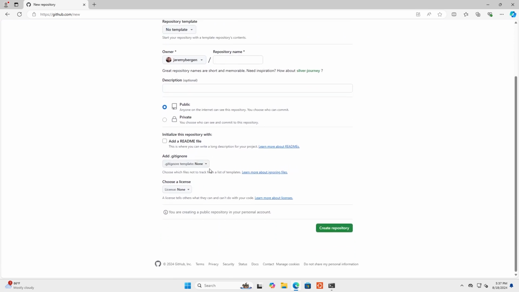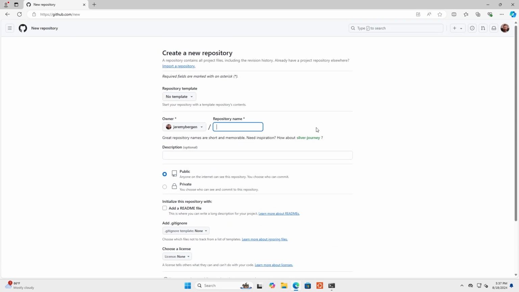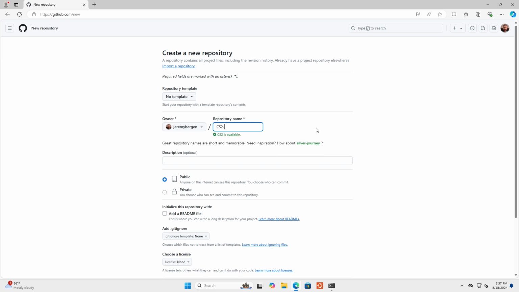So this is where you can configure the repository settings. The first thing is the repository name should be CS2, your username. And I already have a repository named that, so I'll just put a 2 at the end of it for now. Description, this is optional. Feel free to put it there if you want. It's not needed. Down here is the access settings, and we need to make sure that it's set to private.